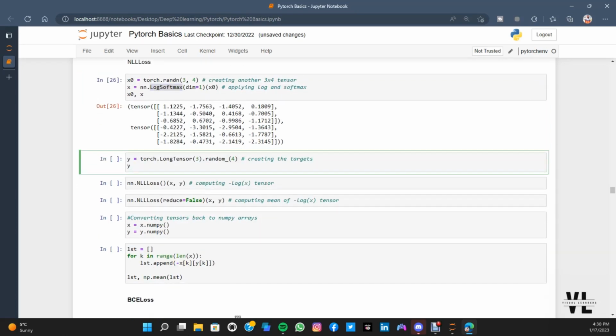Next, we need target variables. So these are going to be our targets, and it's going to be long numbers. Long tensor creates long integers, and we need 3 elements.